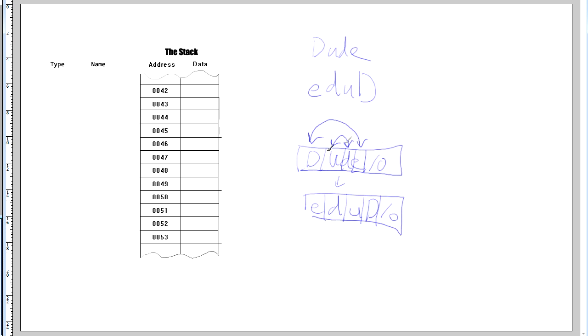The other way to do it would be to create an entirely new array and then copy each of these letters into here so that it ends up backwards, right? So that would leave the original array untouched and would give us a new one that is reversed. The other way is just to reverse in place.